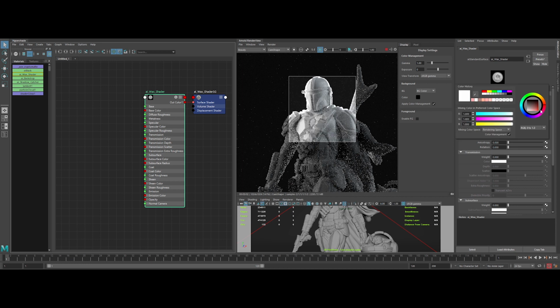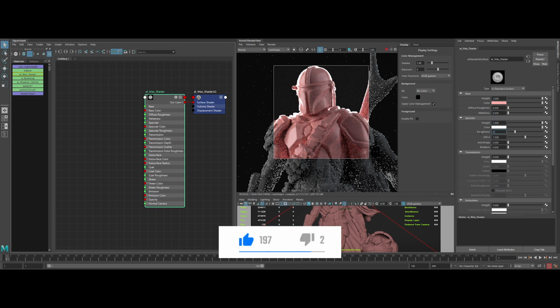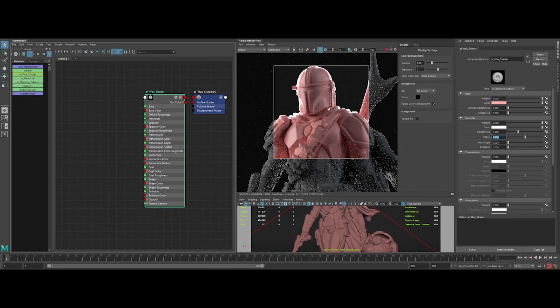Okay, let's focus first on the base color. Let's pick a pale pink tone for the base color. Yeah, something like that. Now let's introduce our specular. We can change the roughness to 0.3 as a base value and the IOR to something like 1.52.